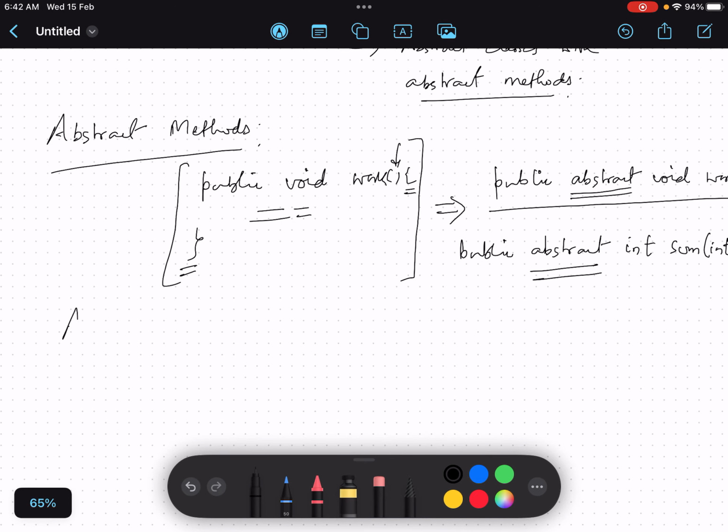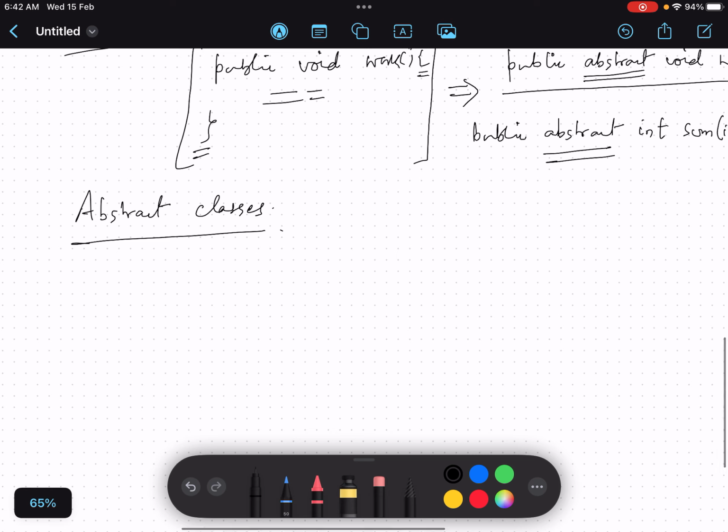Now how are we going to use it? To use that we need abstract classes. Now what are abstract classes? Abstract classes are those classes which have abstract methods. Alright, this is very simple. How do we create abstract classes? So we follow the same pattern: access modifier, then abstract keyword in the class declaration, then class and the name of the class.